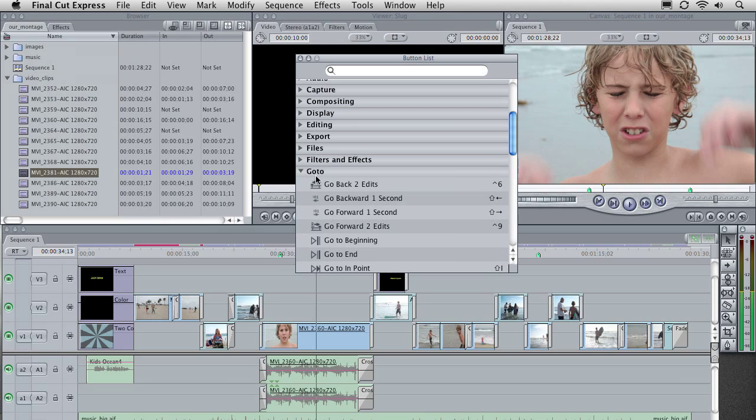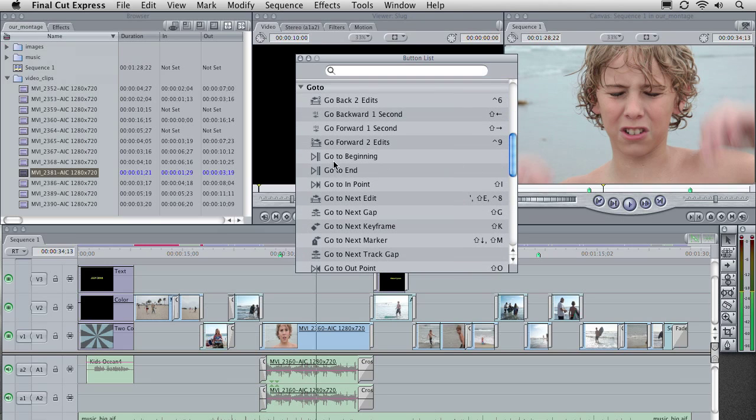I'm going to click the triangle, and then you see where it says Go To Beginning? I'll go ahead and scroll it up here. I can just click and drag and actually create a button here. I'm just going to drag it out to my toolbar, and you'll see that as I get close in there, it automatically makes room for my button. I'm going to go ahead and set it right here, and now I have a Go To Beginning button right there, and I'm also going to get a Go To End button.